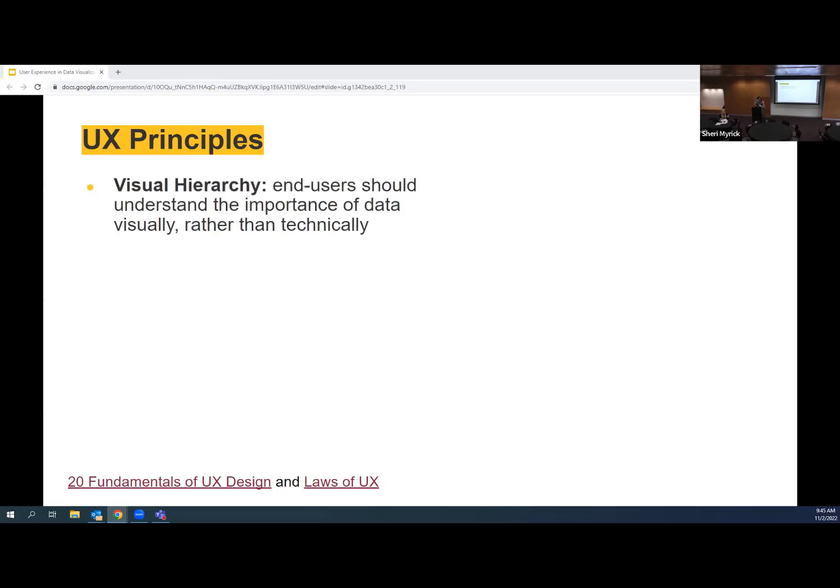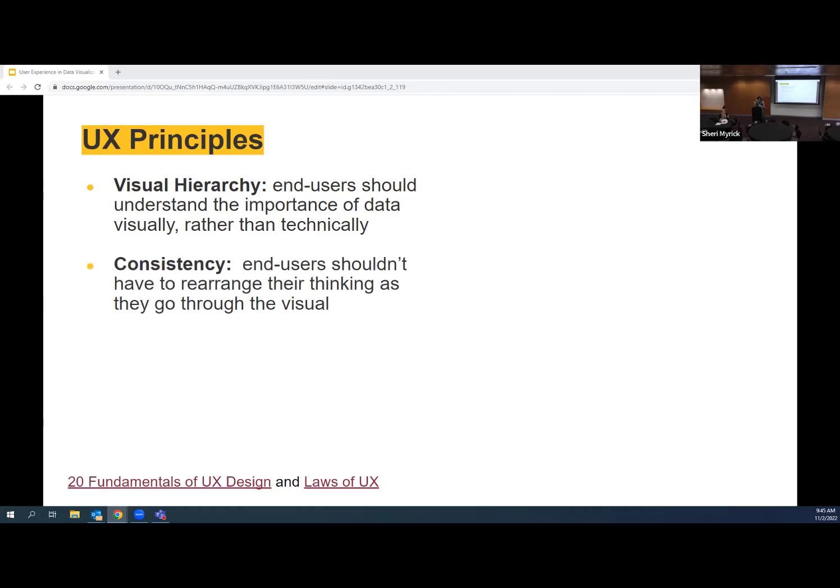First things first, you want to make sure there is a visual hierarchy, and users should be able to understand the importance of data visually versus technically. You shouldn't expect your user to know two pieces of data correlate with one another. Second, consistency. End users shouldn't have to rearrange their thinking just so that they can get through a visual. If colors mean something, make sure those colors are the same across the entire tool.